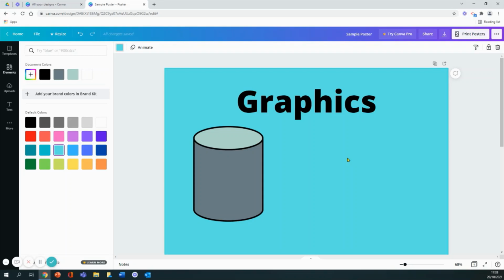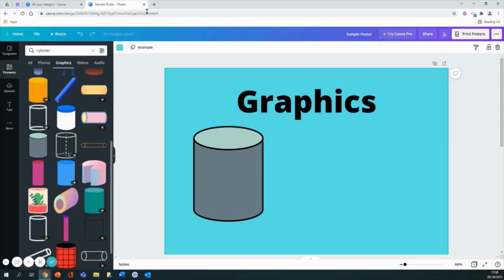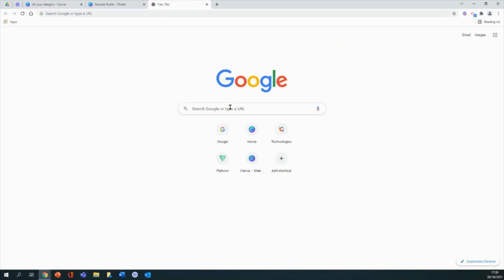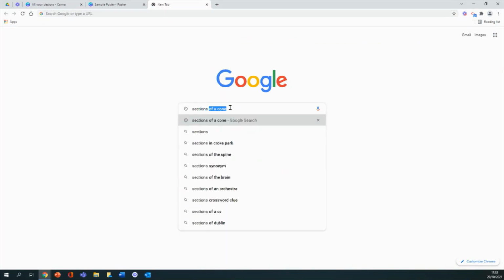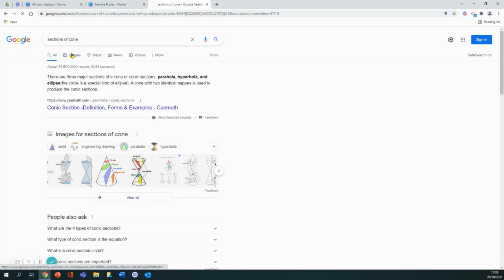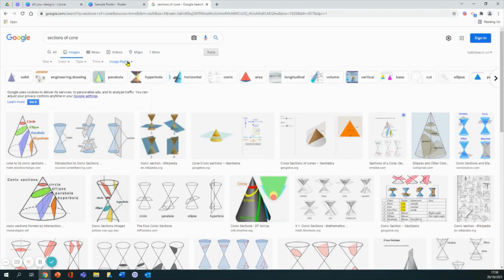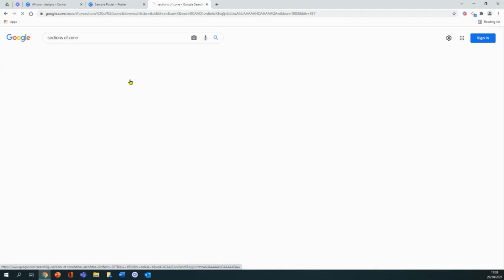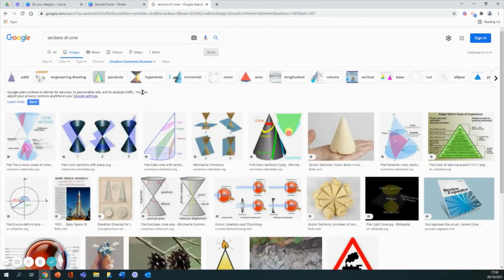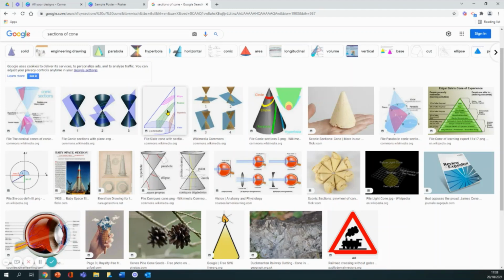The next thing I want to do is bring in a bit of secondary research. So I'm going to click on a new tab here. Sections of a cone, and images. Now, a very, very important next step. I'm going to click on Tools, go to Usage Rights, and make sure that Creative Commons licenses is ticked. I'm happy with this image here, so this is the one I'm going to use.